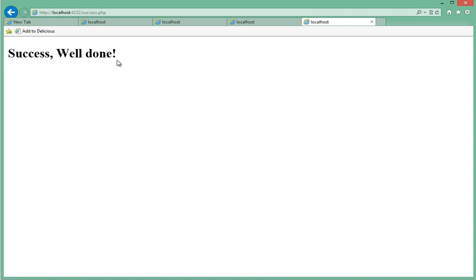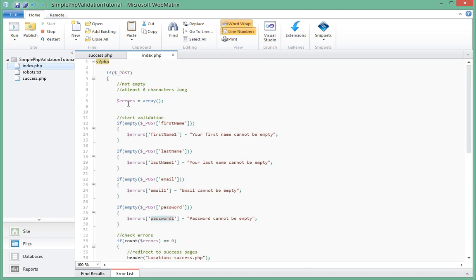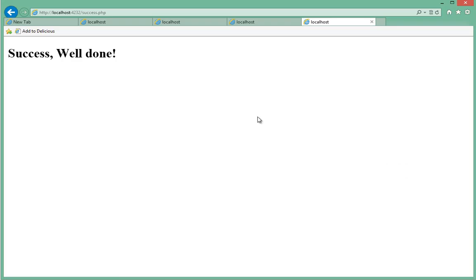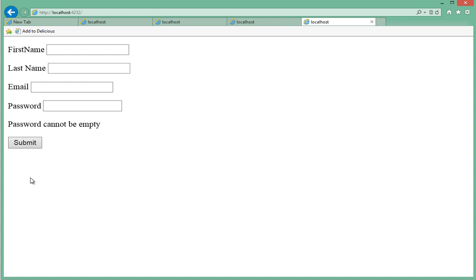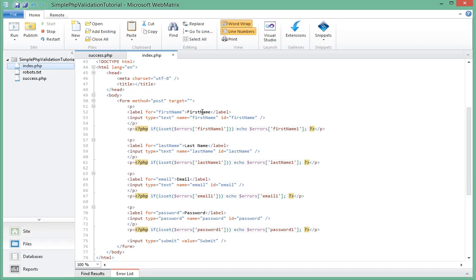Well done. So now, before actually implementing the second part, which is checking if the characters of the inputs are at least 6 in length, let's go and output the values in the input field, because as you notice here, if we go back, anytime that we leave a field empty and then we submit, they remain empty. When I type something here and then submit, it becomes empty again. So we want to retain that value.